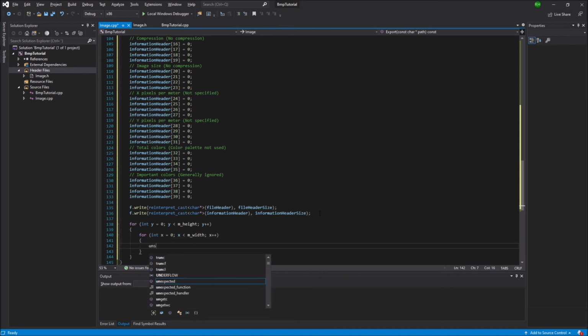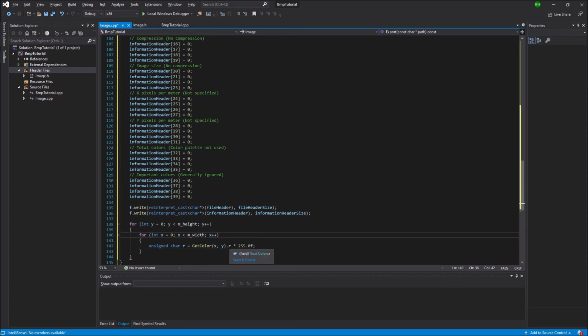So now next, we're gonna create an unsigned char, and we're gonna call it R, and that will represent the red channel of the color that we're looking at right now. So we're gonna get the color at x and y and take the R channel. But this is a floating point, so we have to multiply it by 255, because that will make it in a range of 0 to 255, which is exactly what we want. But this cannot be converted automatically, so we have to use a static cast for that.